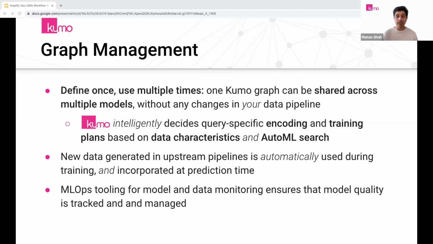Finally, we work directly with the abstractions that most businesses care about, that is raw relational data, and Kumo manages the construction of a graph, the management of the graph, and updating of the graph as new features and data come in, all under the hood as well.